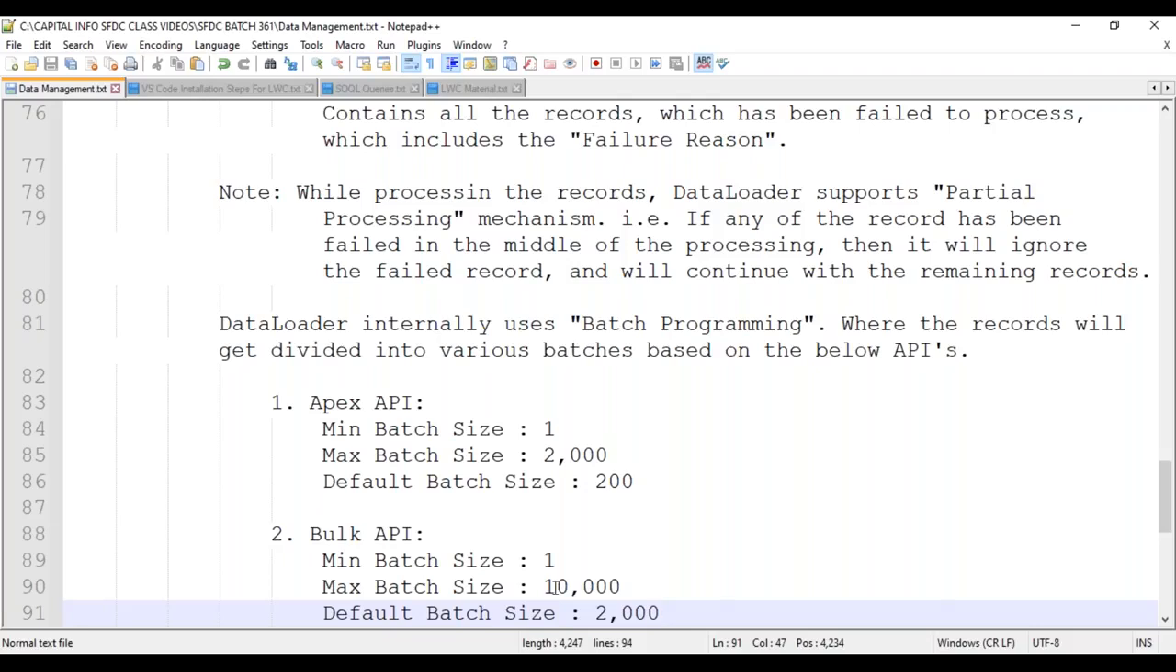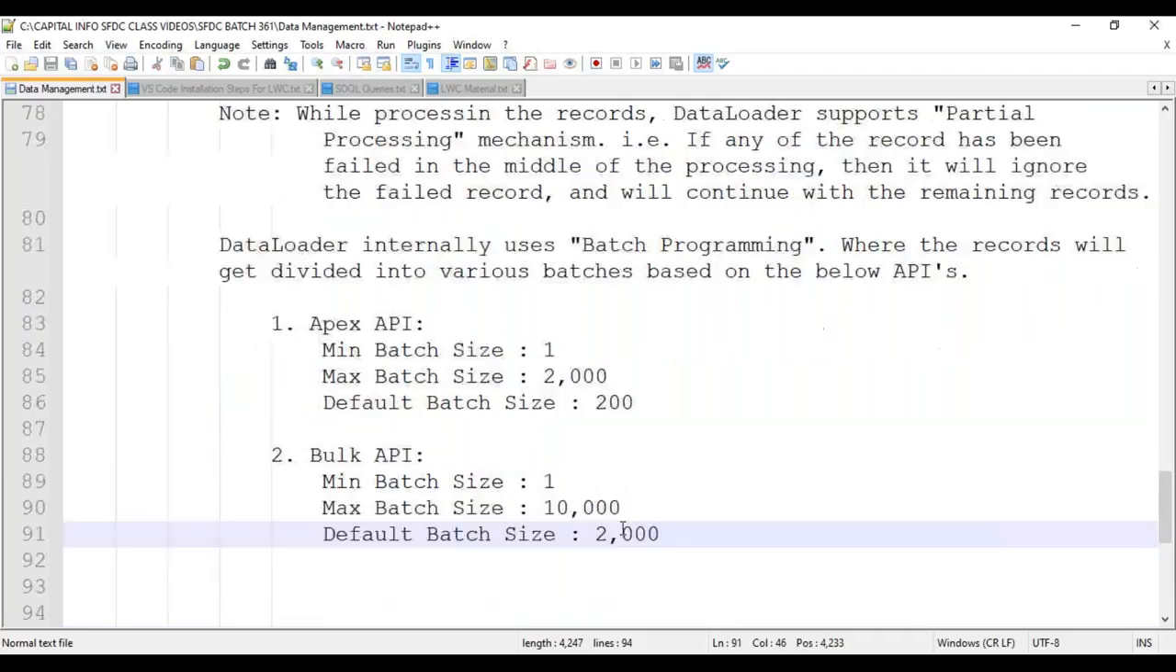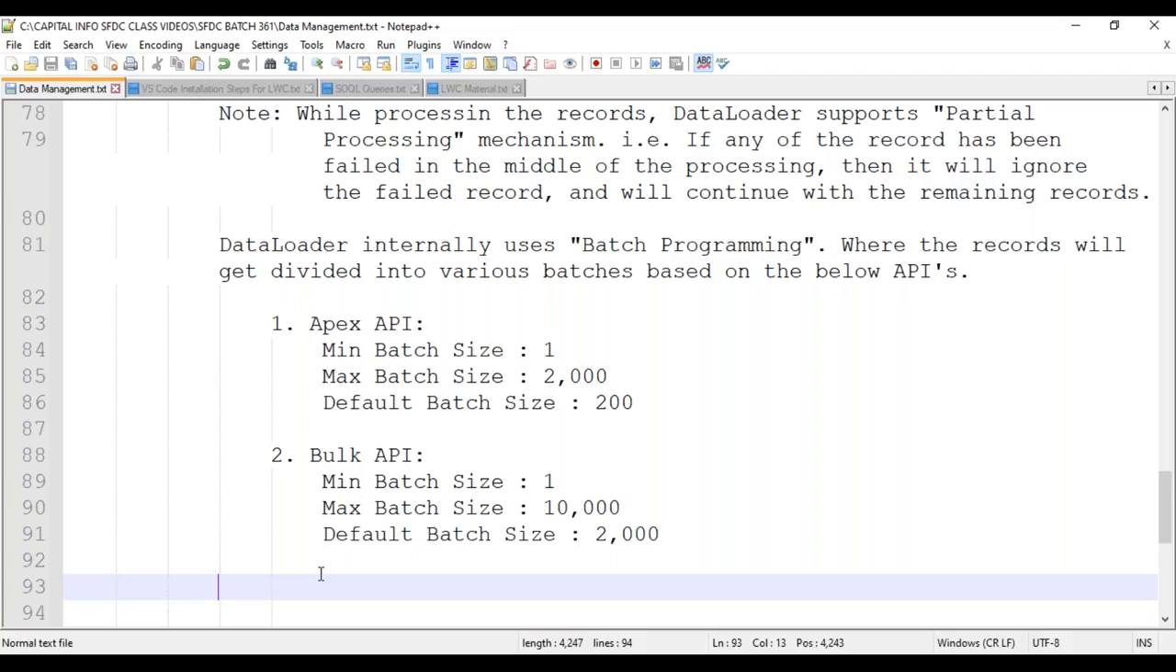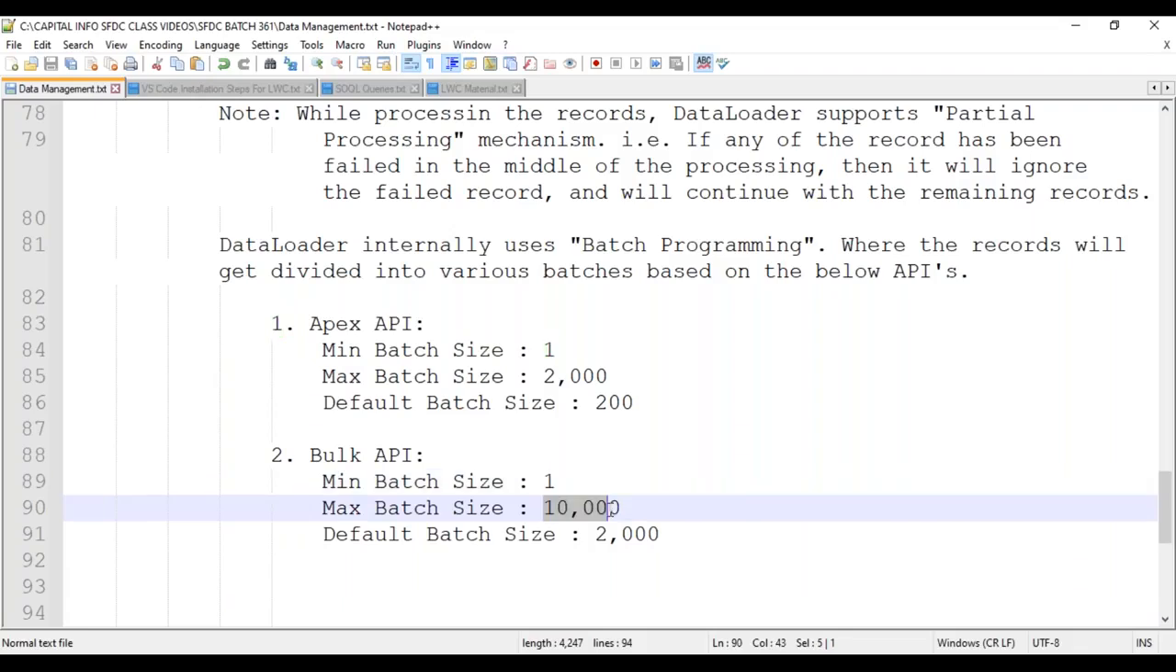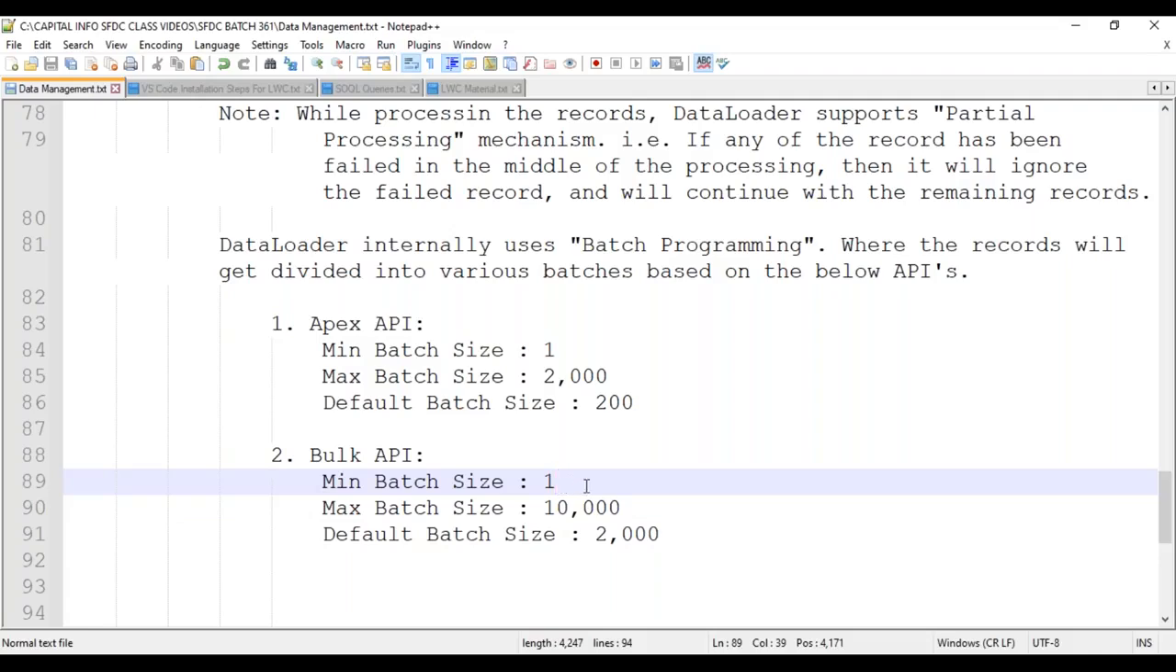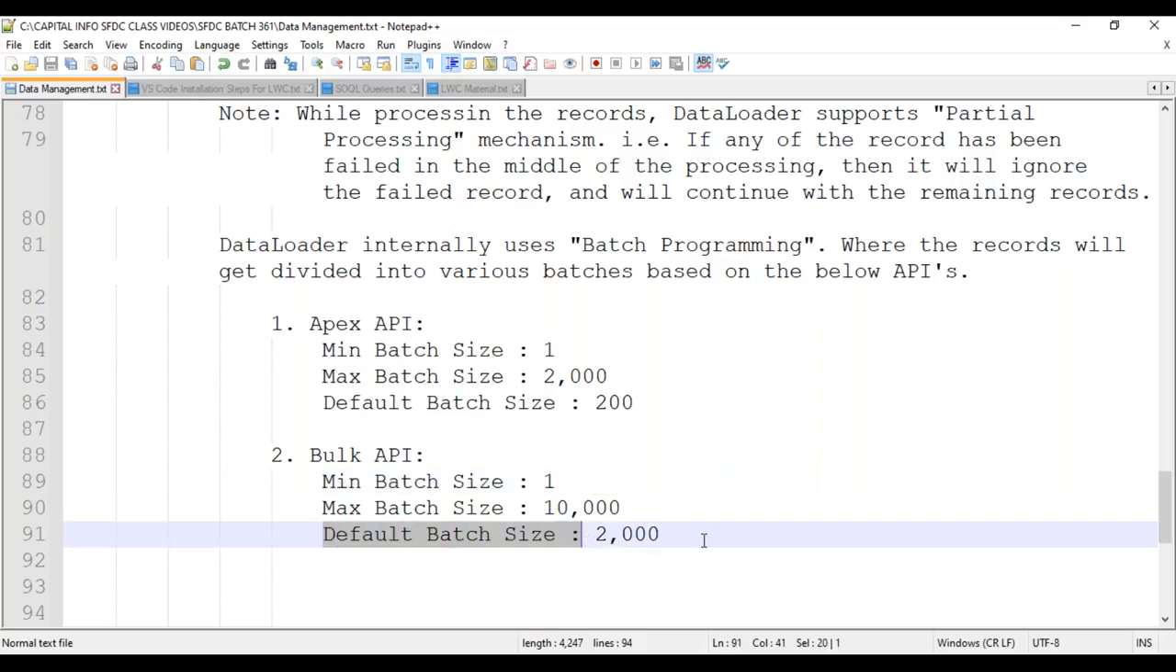What is the default batch size? If it is an Apex API, the default batch size is 200. If it is a bulk API, the default batch size is 2000. No, minimum 1, maximum 10,000. In between this range, we can give any size. If you want to consider 9,000 records per batch, then we can specify the batch size as 9,000 here. If you do not give any size, then by default, Salesforce will consider 2000.